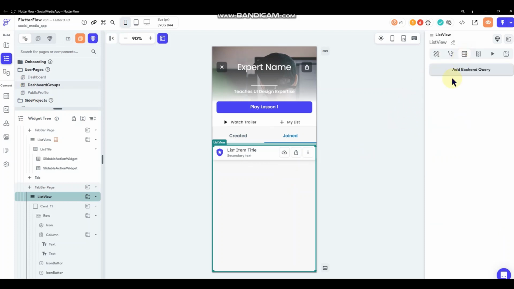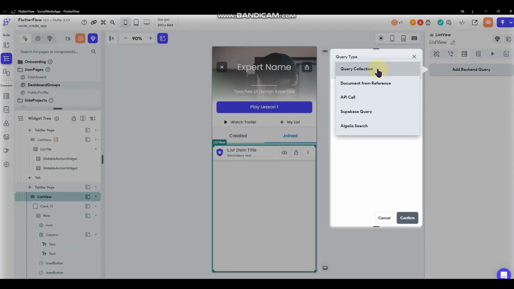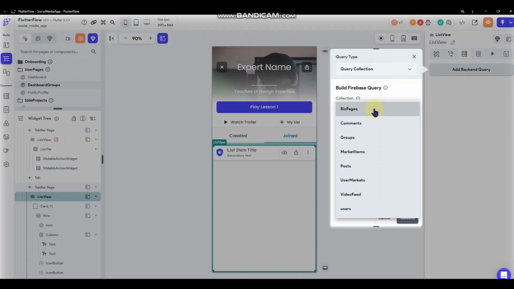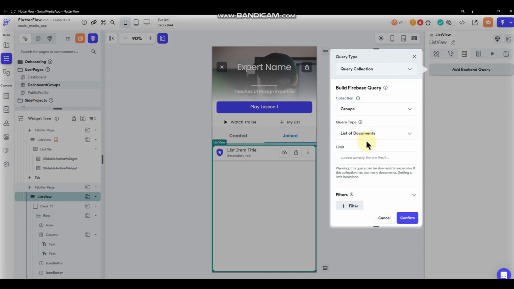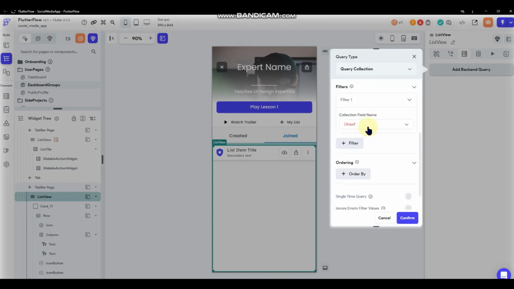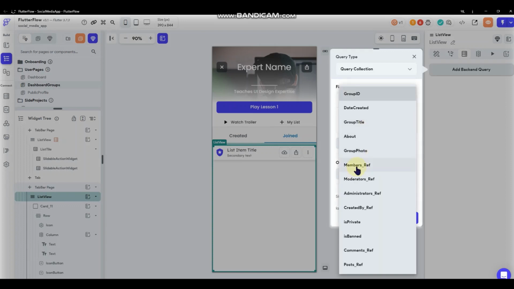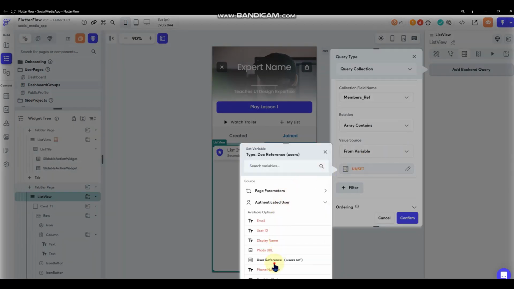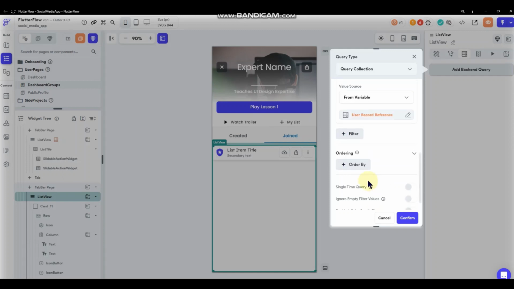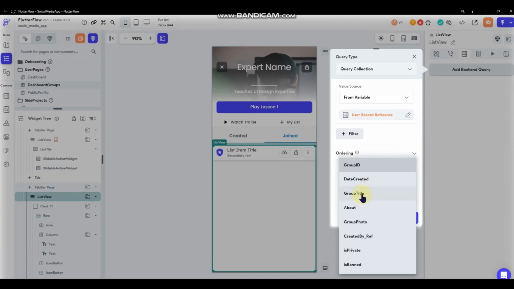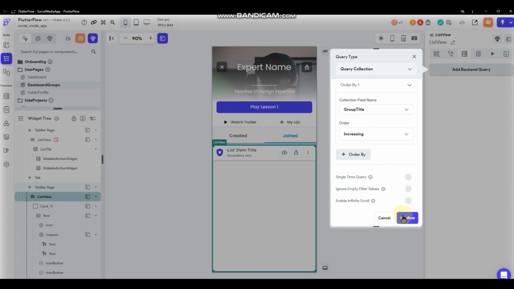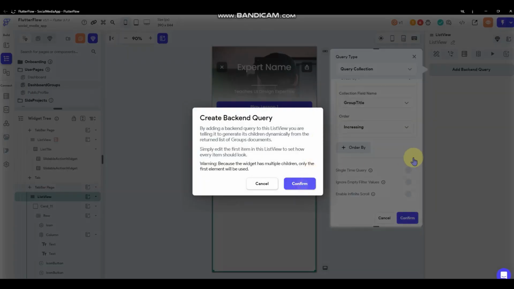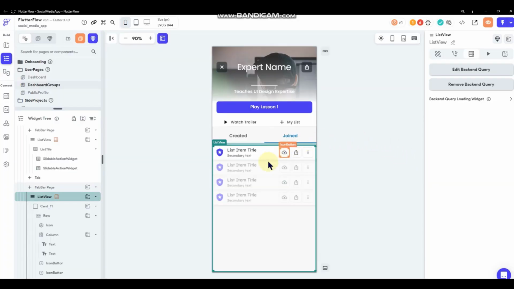And then let's go ahead and query our list view on this. And query a collection, and we'll do groups, new list of documents. And then we're going to do members reference array contains variable authenticated user. And then we can do an order by, and we can do group title again, increasing. We'll leave all that other stuff alone. All right. So now we've got that going on.